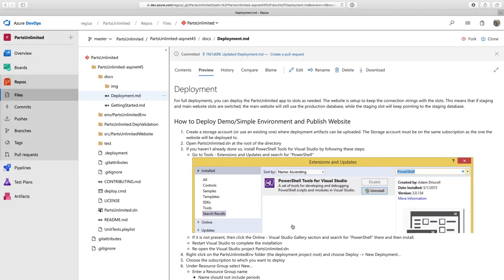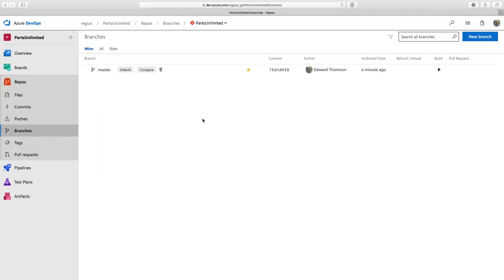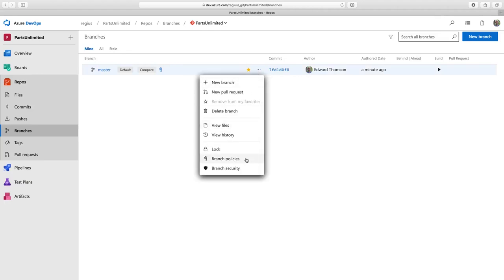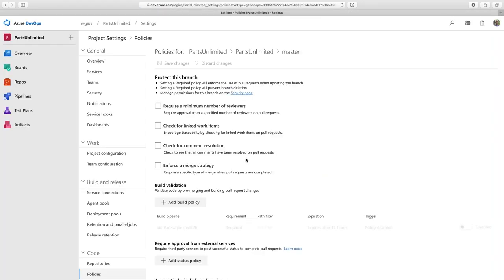But although committing straight to master is a simple workflow, it's not really a healthy one. Because a best practice for committing on a Git repository is opening a pull request so that other developers have visibility into your changes and can provide code reviews. And this is where Azure Repos really shines. I can create branch policies to enforce best practices. I just need to navigate to branches in the sidebar. Then I'll select my master branch, select this ellipses, and then click branch policies.